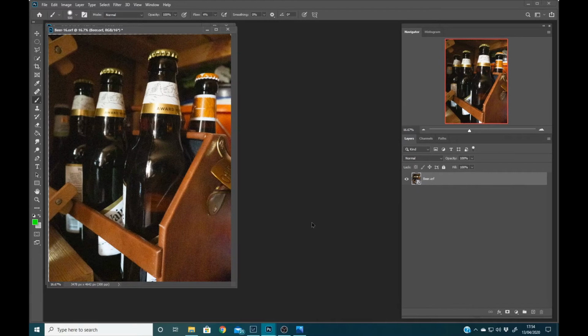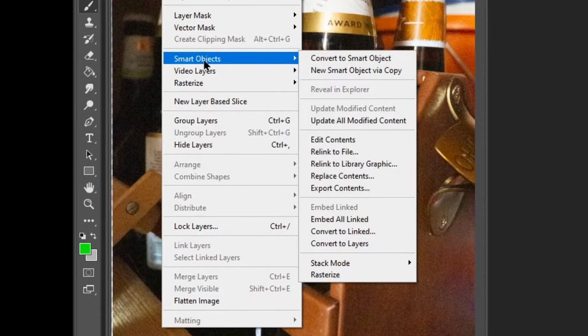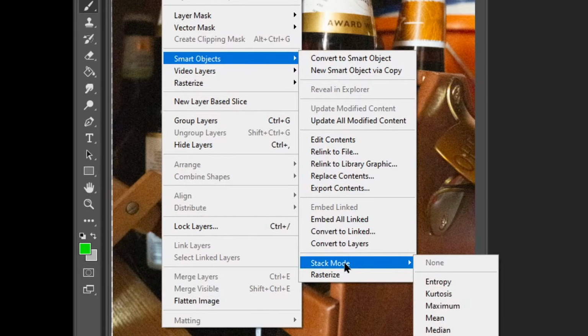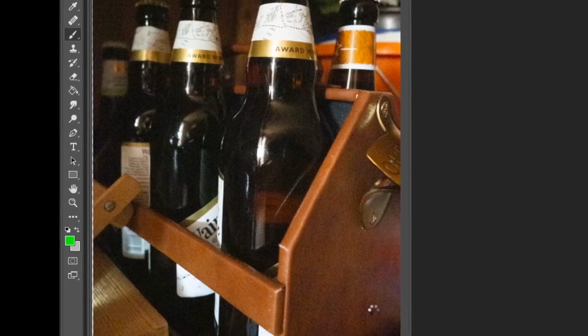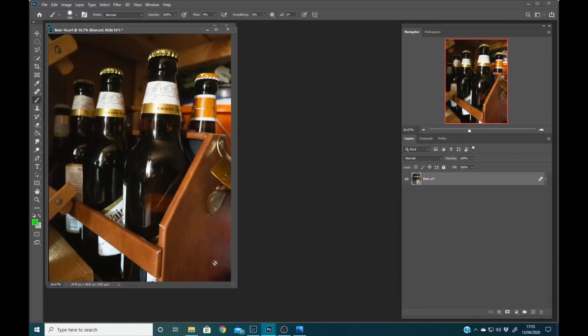So now it's a smart object. We can go back to layers and smart objects. We've now got the options to go into stack mode towards the bottom of the menu there, and the mode that we want to use is median. The median process will compare the images and will eliminate the randomness, and the only random part is the noise, so it generates a nice cleaner image for us to continue working with. And there we go, that's done the job.